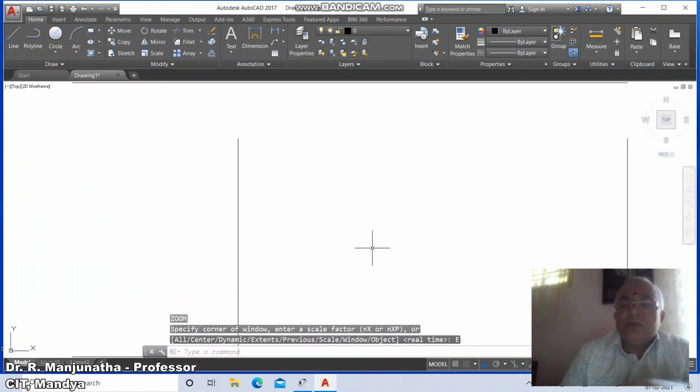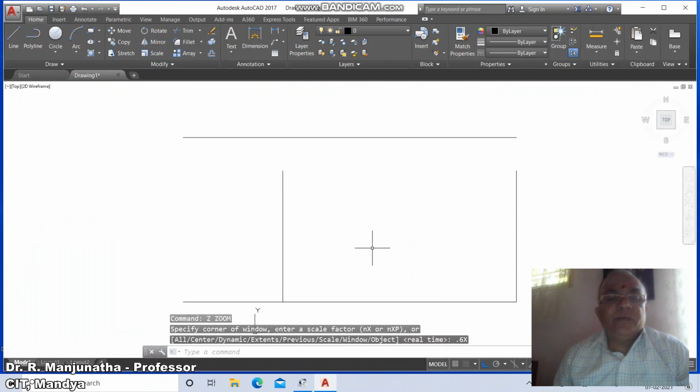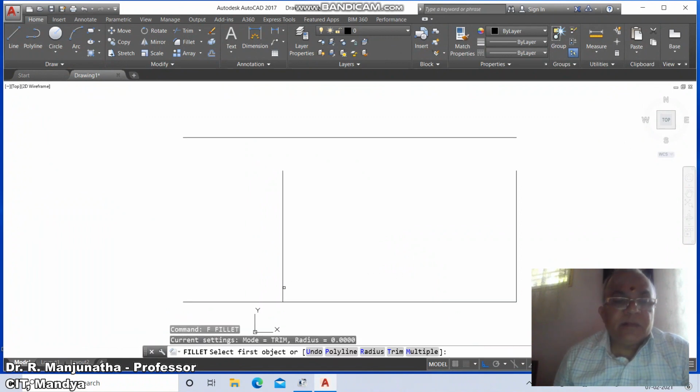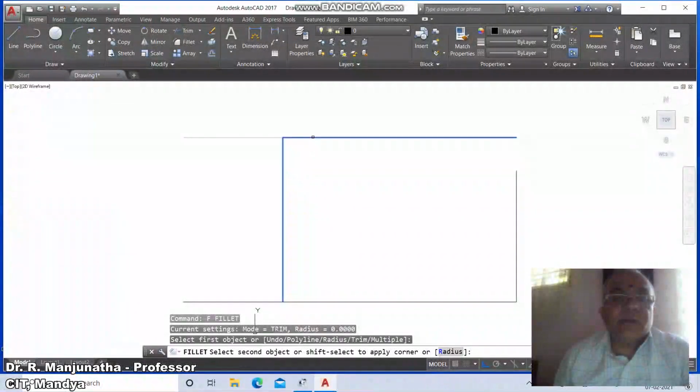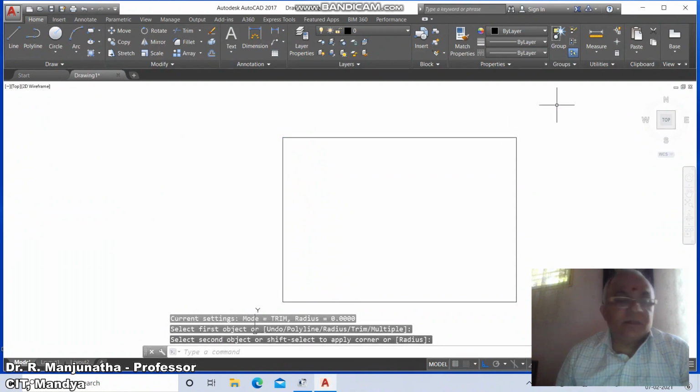Then go to zoom, enter, extents, enter. We're going to extend to the drawn entity, which is going to be regenerated. Then go to zoom 0.6x, then go to fillet. Select between this vertical line and this horizontal line, and repeat for each of the corners.